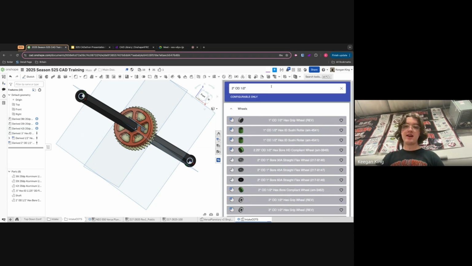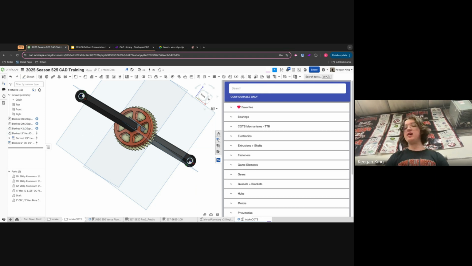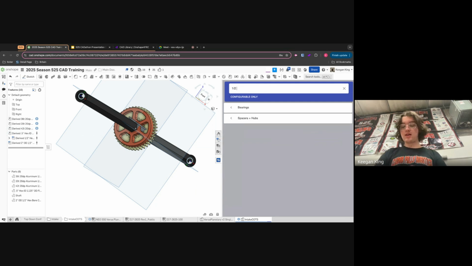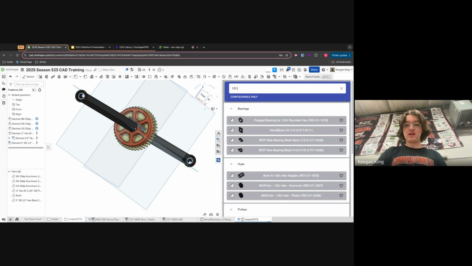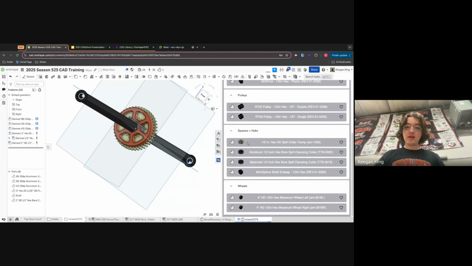The next thing we're going to add is a locking collar so that everything can stay in place on this shaft. So we'll do 1 divided by 2. I have it written down as IN. And under spacer hub, it's the first one here. It's the only gray one. We'll put that in as well.